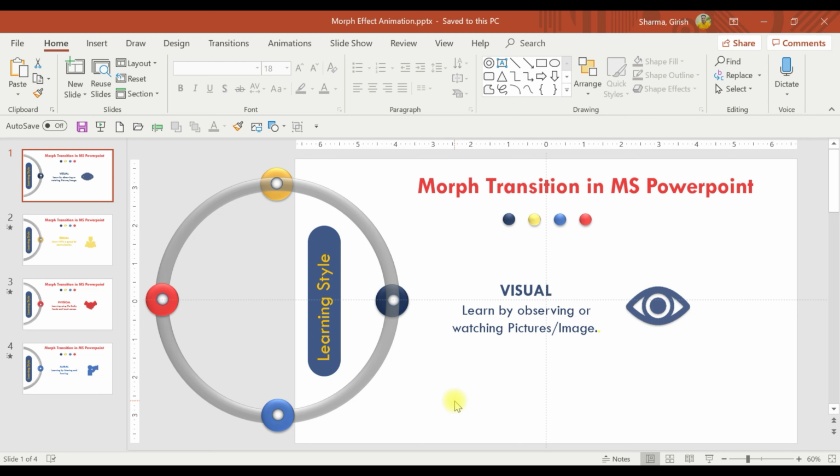Hi, I am Girish and today I'm going to show you how to create Morph Transition in Microsoft PowerPoint. The Morph Transition will be looking like this.